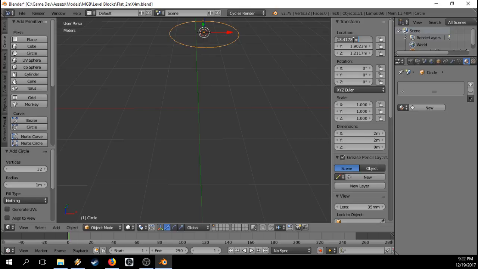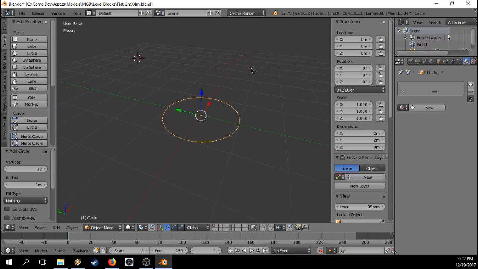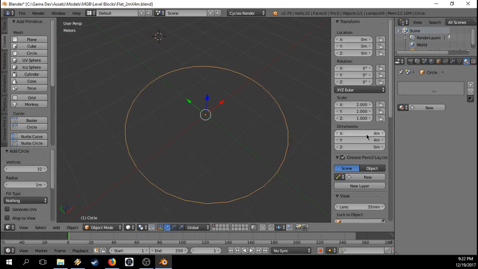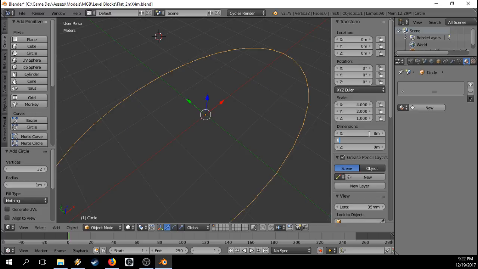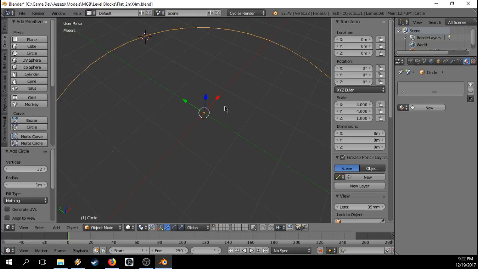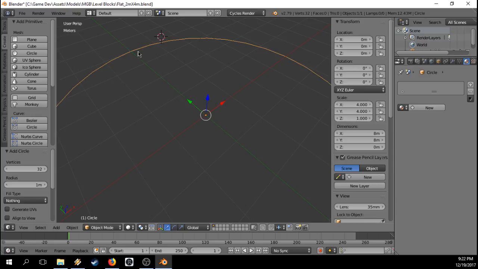And we're actually gonna put that at our origin. So that's our circle. Dimensions 4x4. Is that right? No, I want 8x8, I think. So now our radius is 4 meters. You know, from here to here is 4 meters. I want to basically cut this off at a corner.